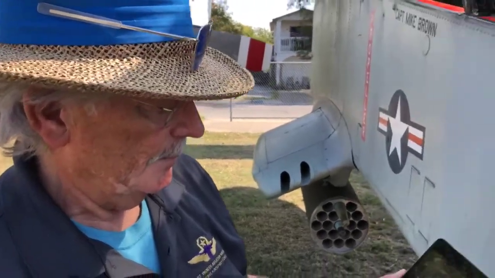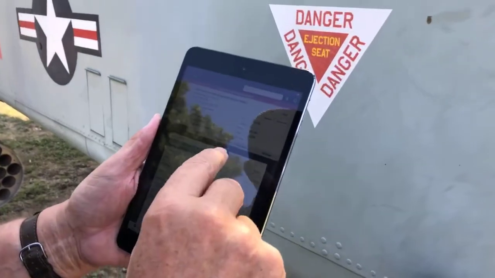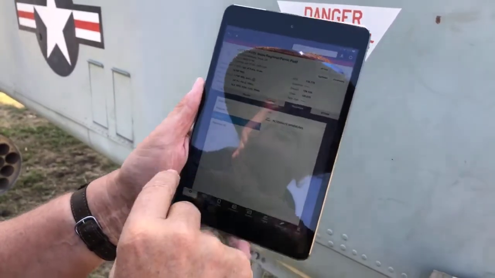And this is not just involved with the approaches themselves, but procedures. We're going to look at procedures, and let's look at arrival procedures.